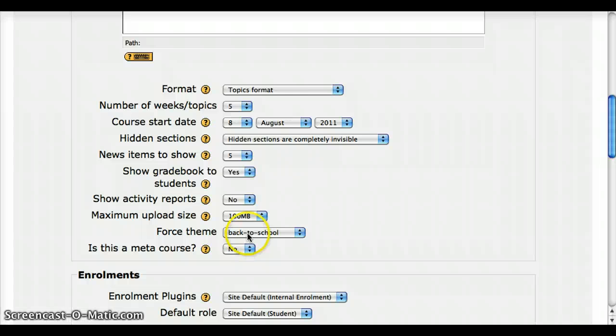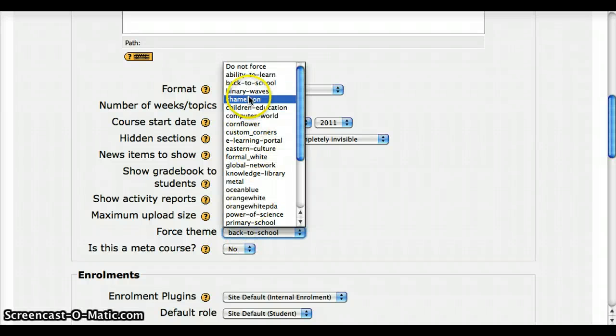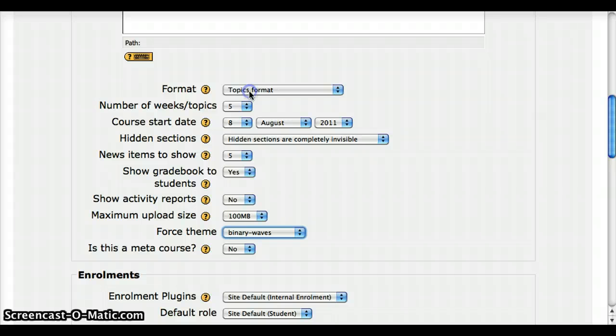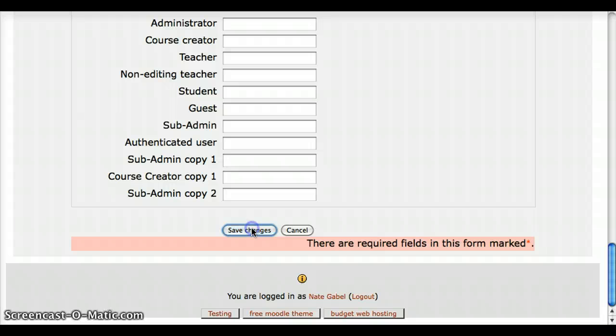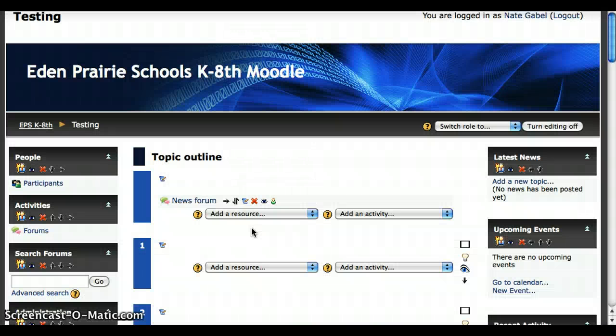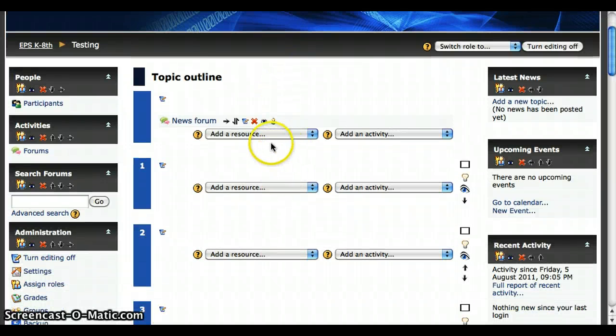Now I could come back here and say, you know what, back to school is really not my thing. I'd much rather try binary waves. All right, that I think will be a better theme, and then I'm going to save my changes. And wow, look at that. That just really rocks out now. Okay, so that's how you set up a Moodle course from the start, from scratch. And now you can just go ahead and start adding your resources, or more importantly, adding your activities. And more to come about Moodle.